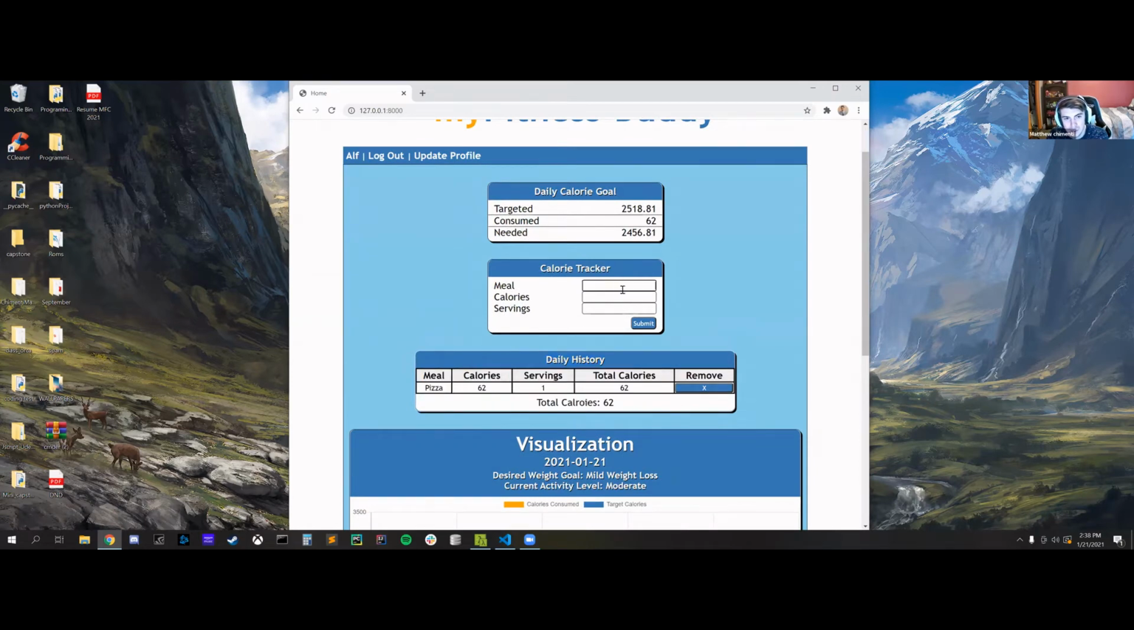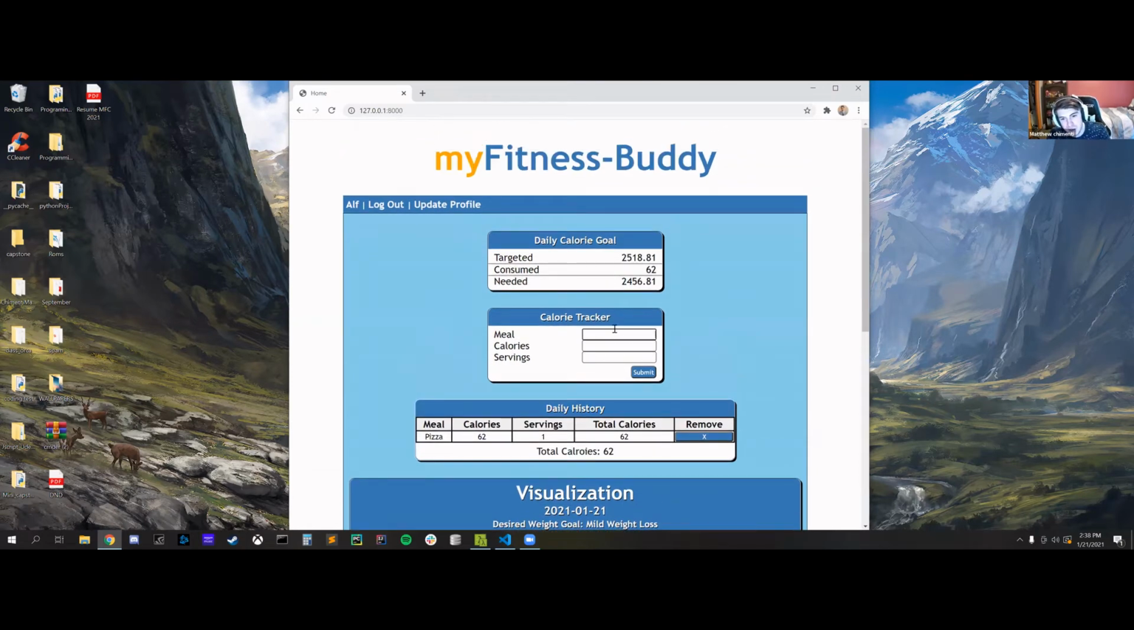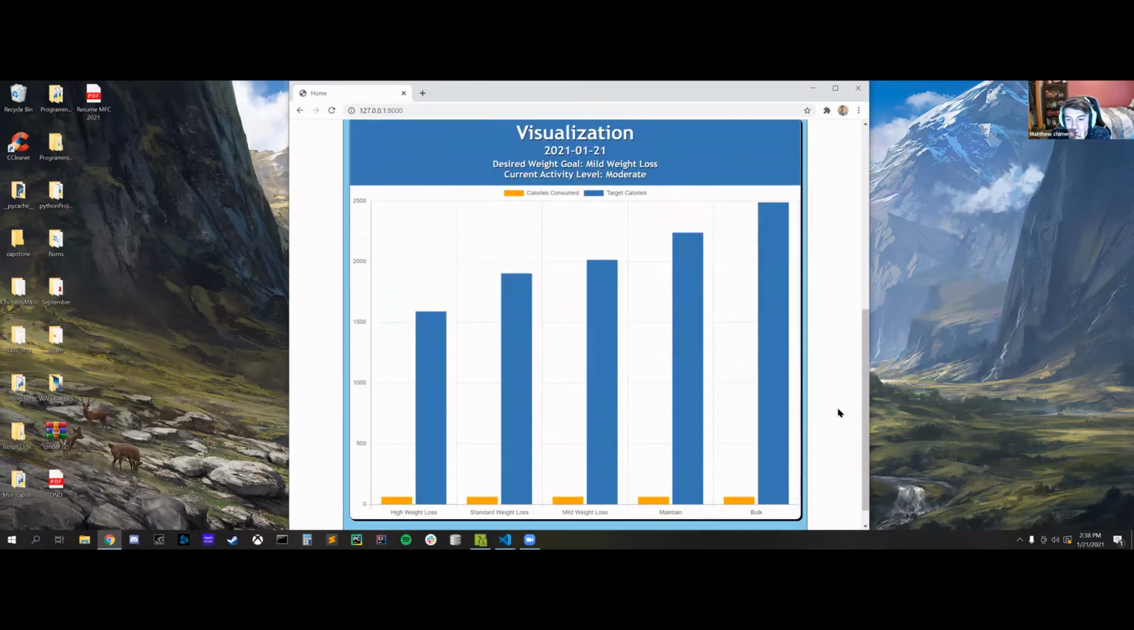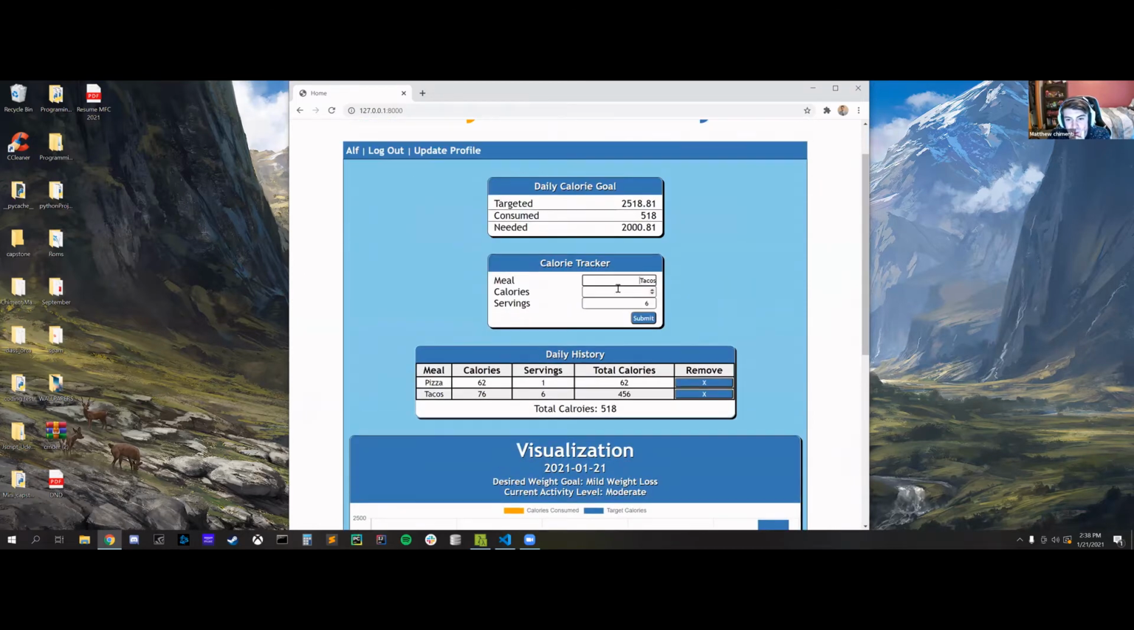I have a history section here. If I add in something like tacos, I can enter the amount of calories. So let's say 76, and let's say the servings is he had 6 tacos. It's going to add it down there. Pretty much just displays it as is. Down here, it gives you a reflection of it.